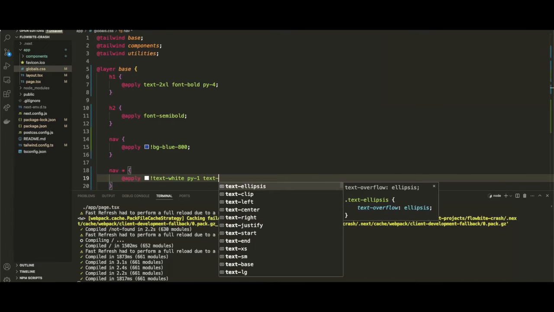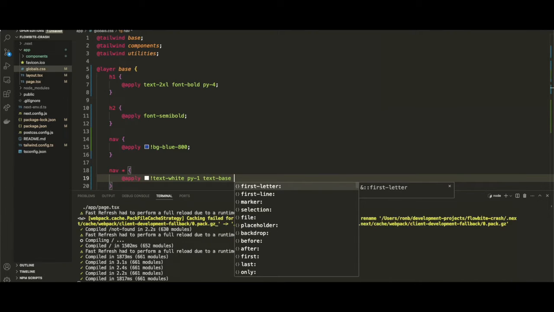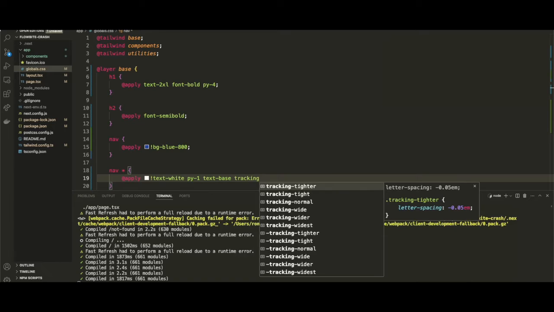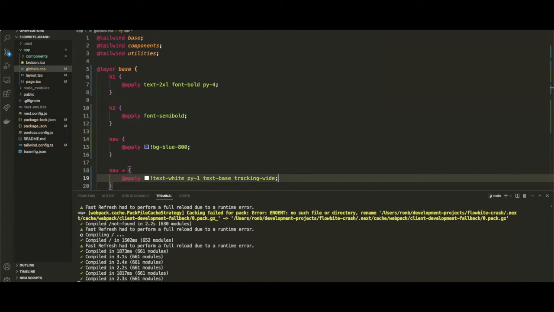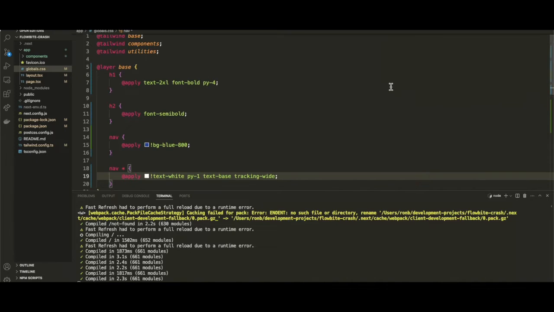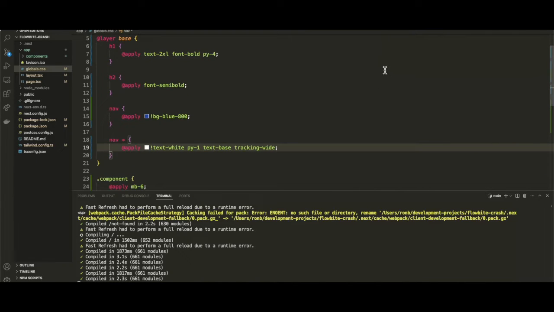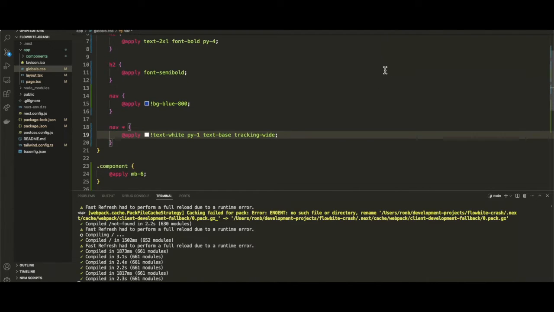Then next, we're going to do text-base because we want to use the base font, which I believe is 1 rem or 16 pixels. So we're just going to enforce the base size of this font. And lastly, we're going to put some letter spacing, and we're going to do tracking-wide. And what that means is we're basically giving it a little bit of letter spacing. I believe it's about 1 to 1.5 pixels of letter spacing between.